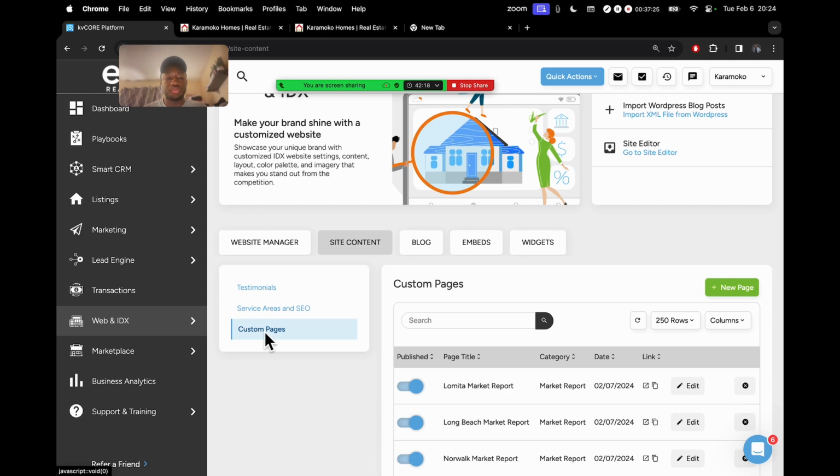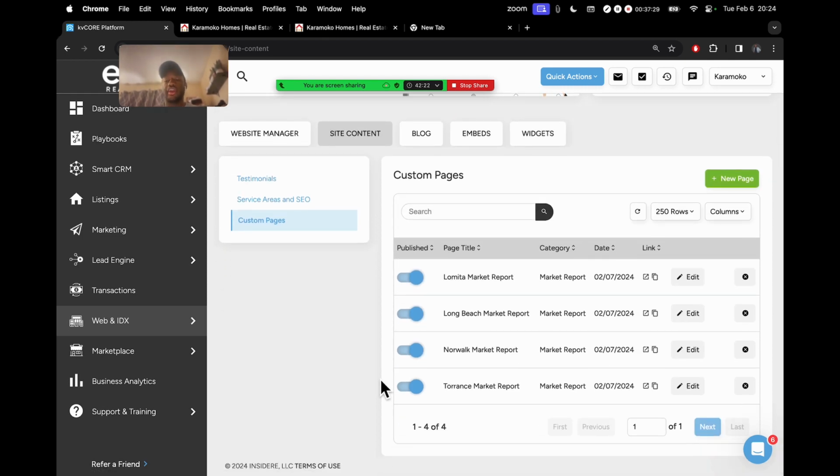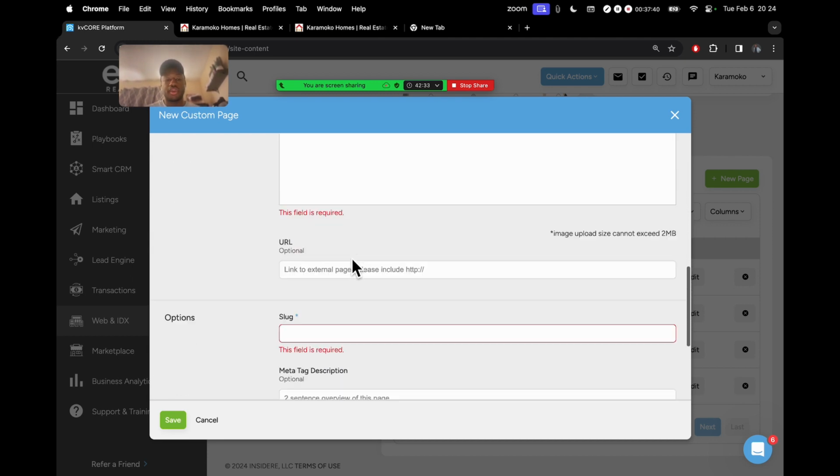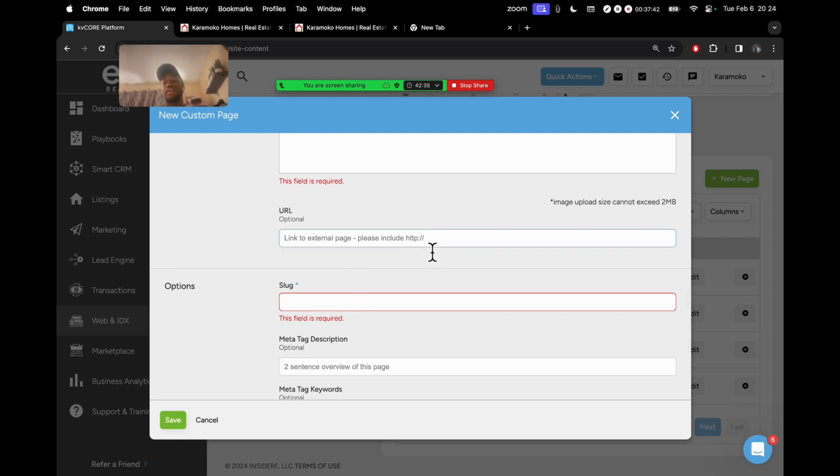That's why I didn't have it. Okay. So when you click on custom pages here, every time you want to add a new area, you would click on new page and then type the name of that area, select the category, which is market report, and then just paste the link. Then it'll automatically be added as one of the drop-down items. You no longer have to go back to the settings. That's all you would have to do.